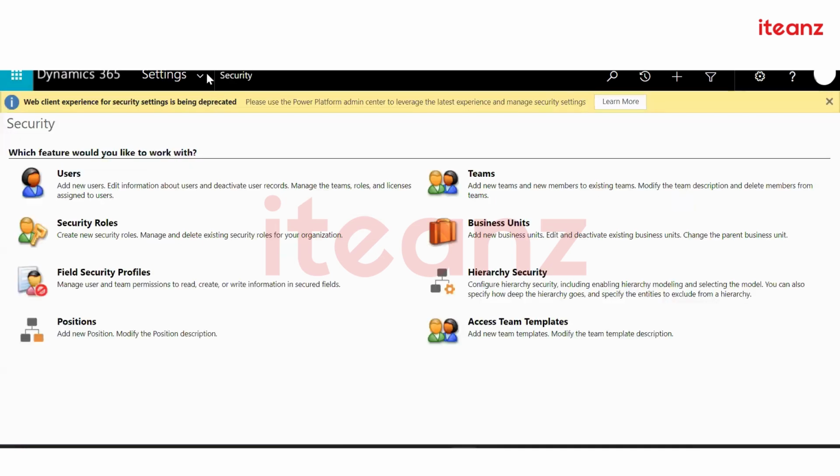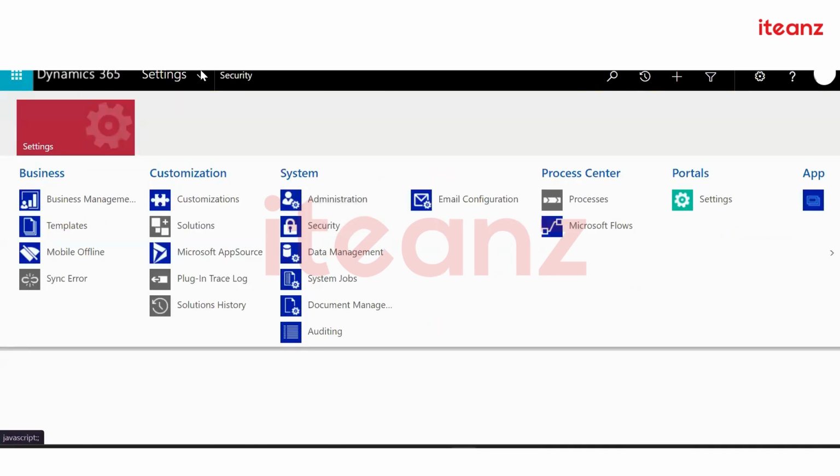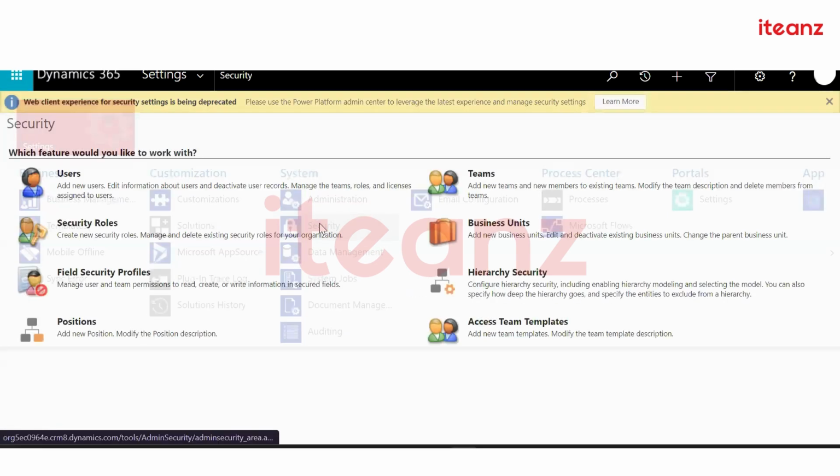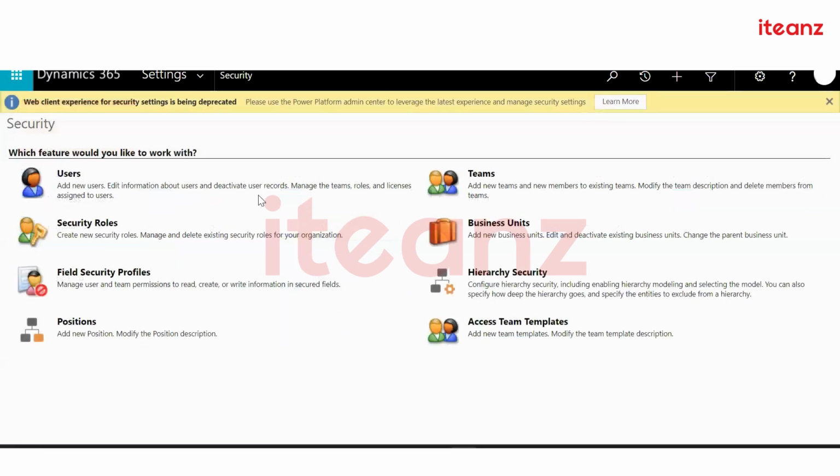So what I'm doing, I went to advanced settings and then I clicked on this arrow and I have selected security. So inside security, you can see a couple of options here. First one is users, second one is teams, third one is security roles, and we have business unit and then field security profiles. So we will be using the first five in Power Platform. Let's go through what it means.